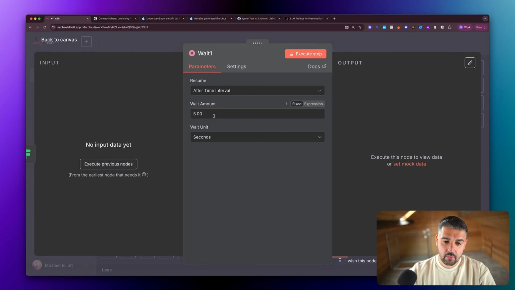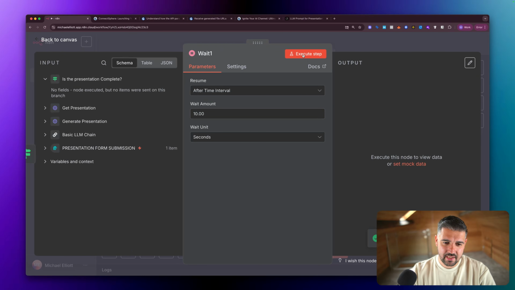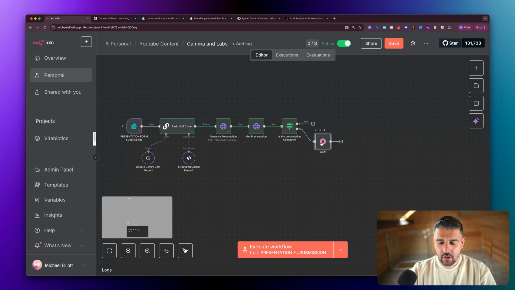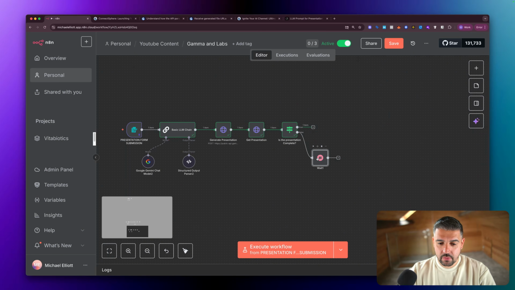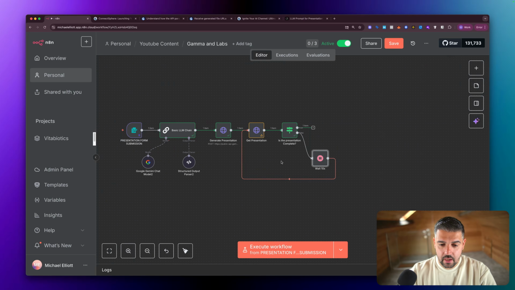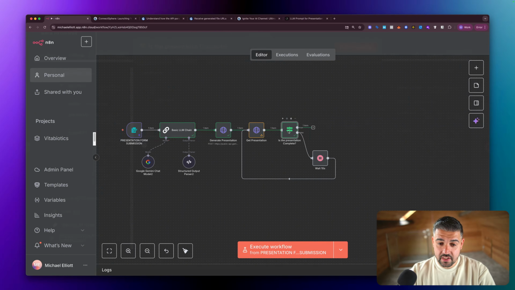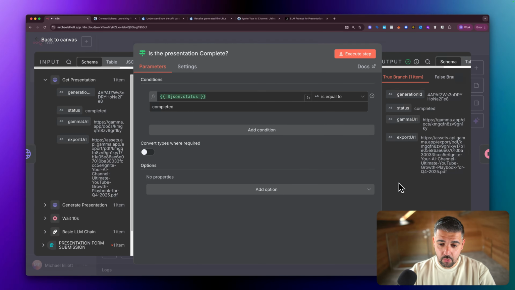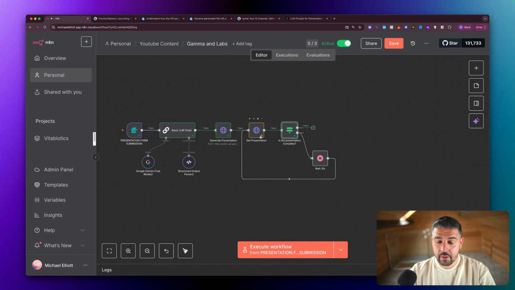And I'm going to add a wait node. It's 10 seconds because it tends to be around a minute long, so 10 seconds is fine. And then what we do is drag this back around here. I'm going to rename this Wait 10 seconds. And we drag it back round here, and it will continue to loop around that. If the status does not equal completed, it will run back through. If I ran it now, it would pass because the status is completed, because we've allowed it to generate.